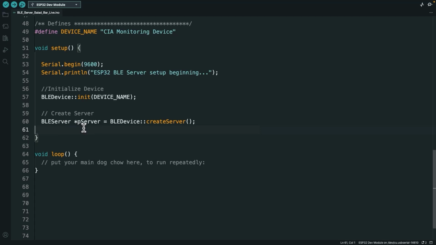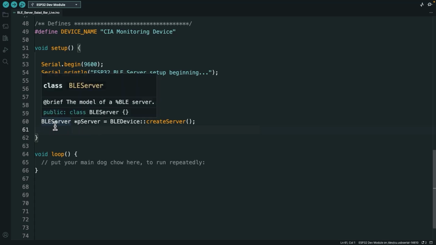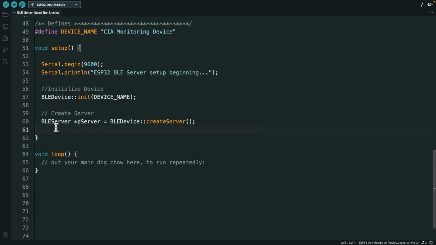I don't know if I'm saying that quite right, but let's say we were making an integer, right? Let's say we were making a pointer to an integer. Well, it would be an integer pointer. Well, this is a BLEServer pointer. It's just that BLEServer happens to be a class that we're pointing to. Okay, hopefully that made a little bit of sense.